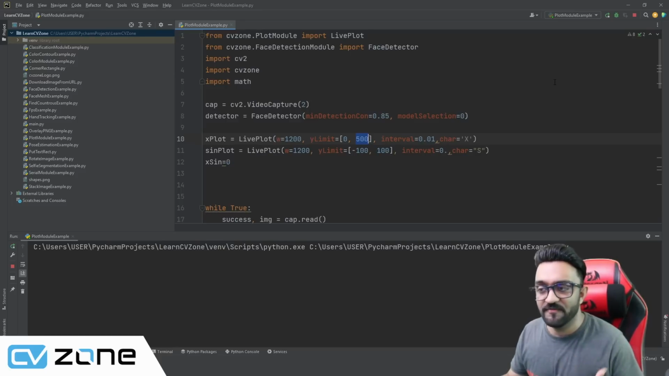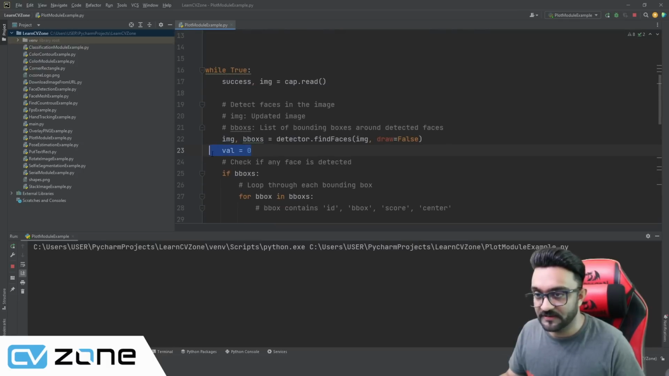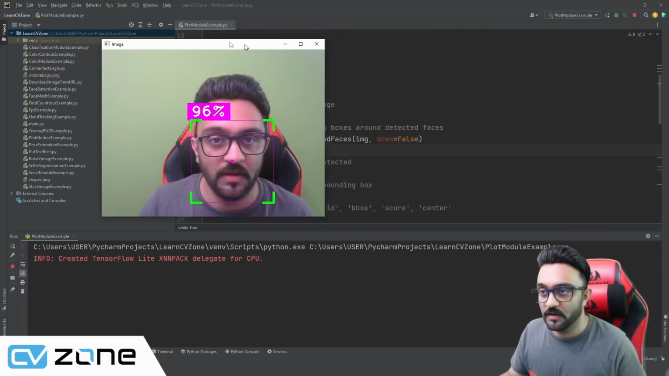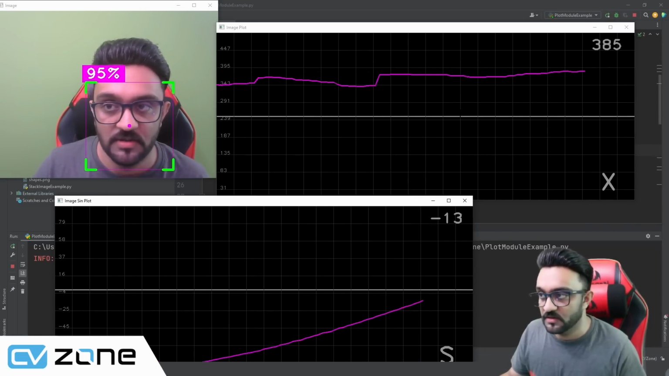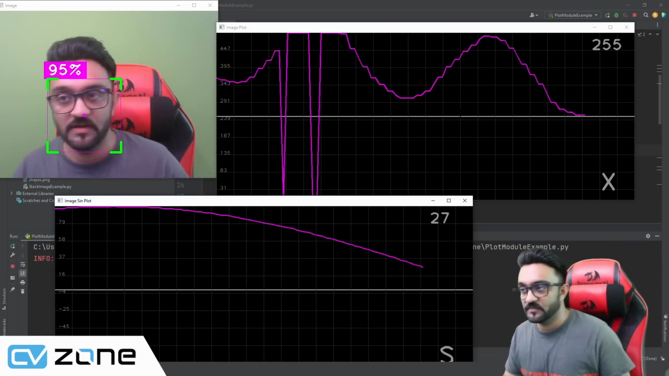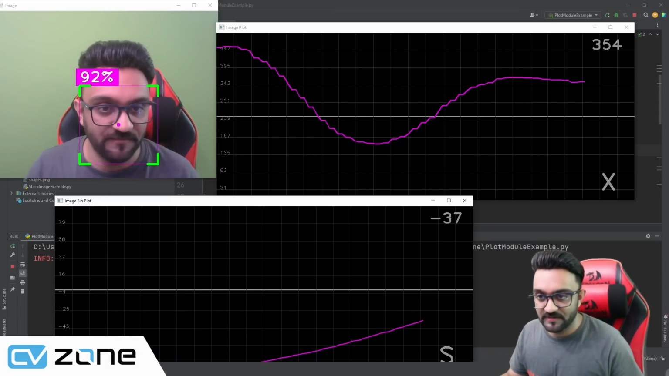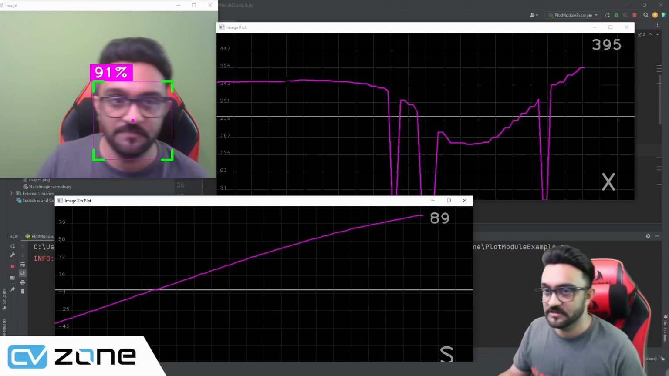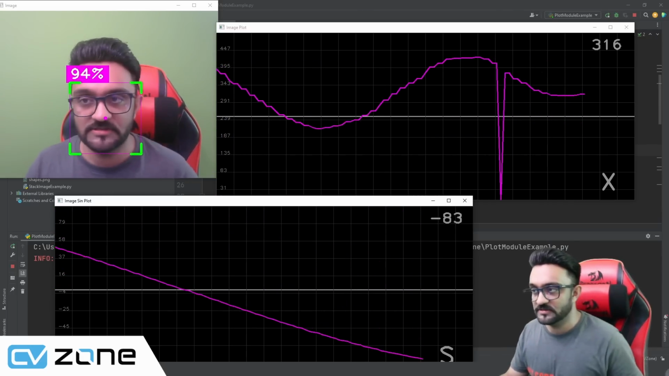So whenever it is not able to detect the face, it will give the value of 0, because here we are defining that the value is actually 0. So here is our image, and here is our image plot, and here is our sine. So if I go left and right, you can see it moves. So there you go. And here we don't have negative values, it's from 0 to 500. And you can see when the detection is lost, it gives you these random values. Otherwise, you can see it works fine.